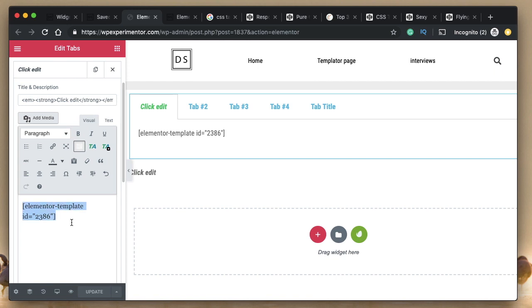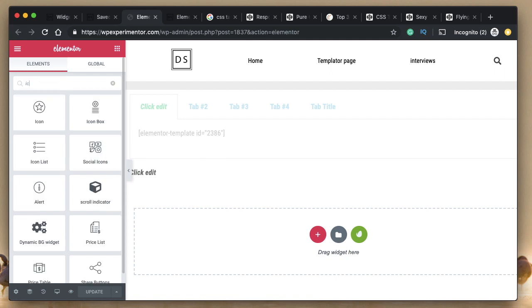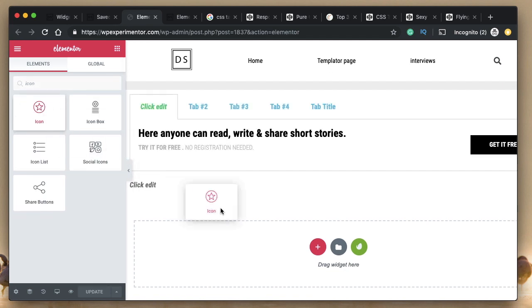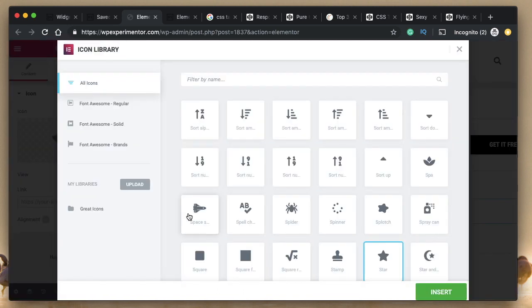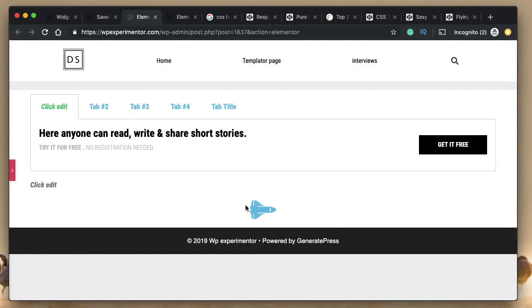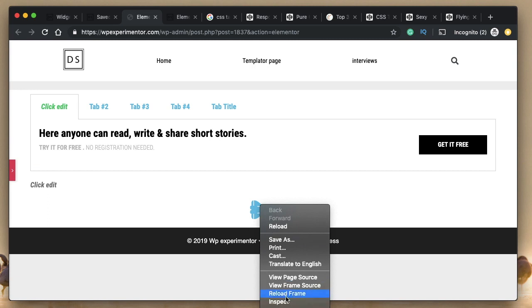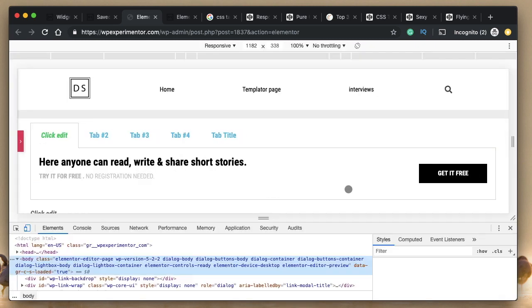I also told you how to display icons inline. Now that Font Awesome 5 is natively supported, you can drag a dummy icon widget wherever you want. So select the icon that you want. Maybe if you want this to be your tab title, just click on insert. Now that you have the icon, just minimize this, right click on the icon, click on inspect, and that will give you the HTML required to display the icon.